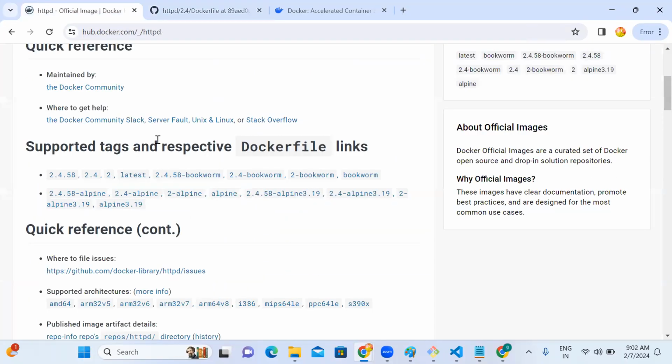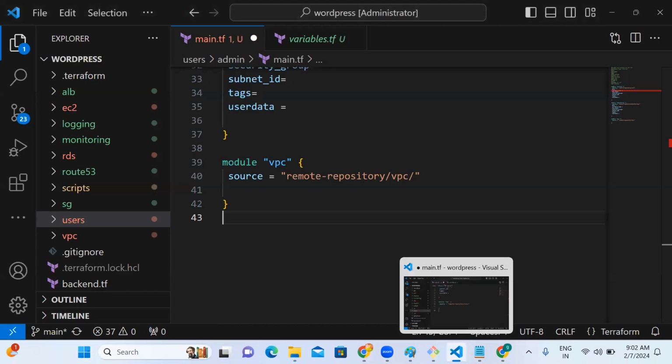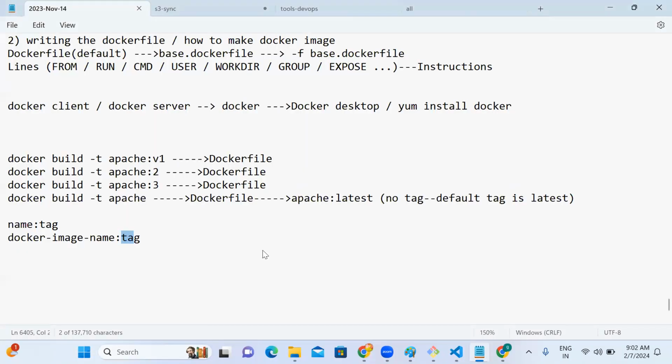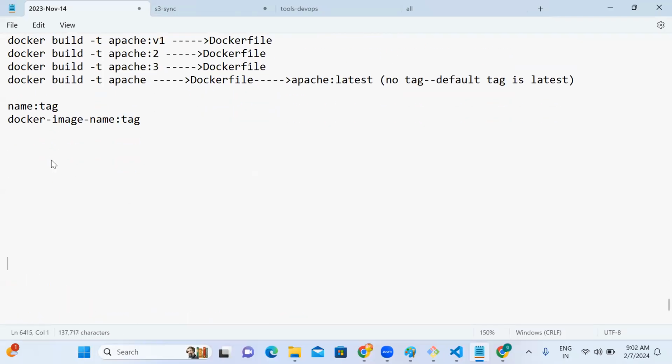What is the image we are looking at now? Please do this lab. Apache. Go to Docker Hub. Search for Apache. You will get a result with HTTPD. Observe tags.